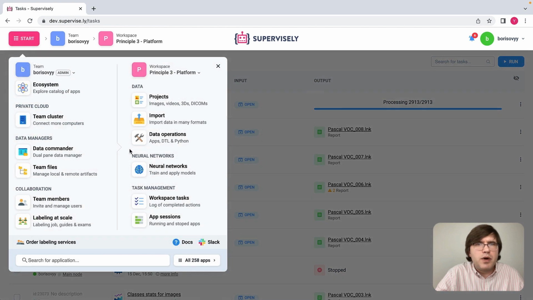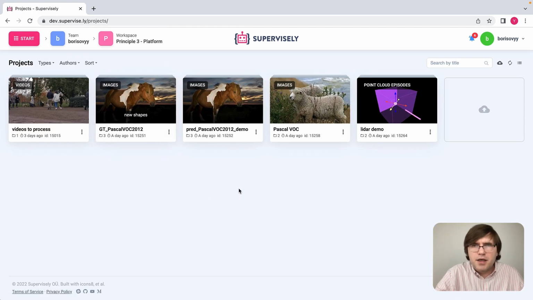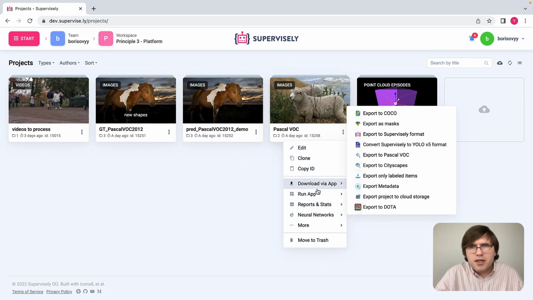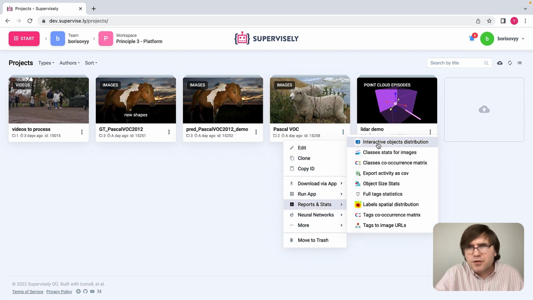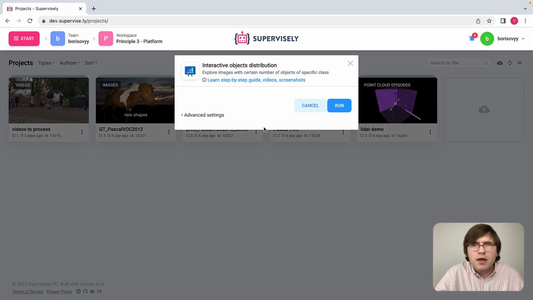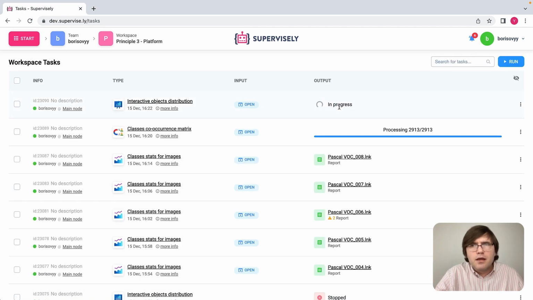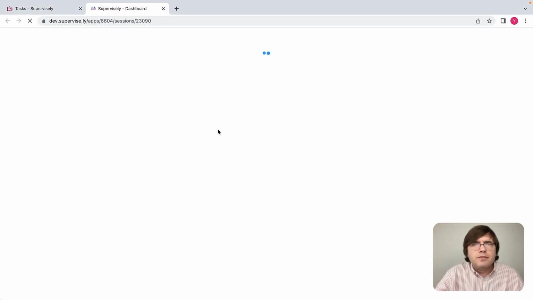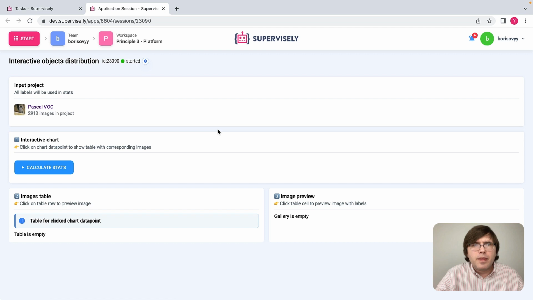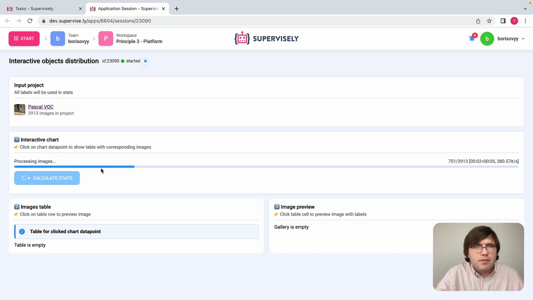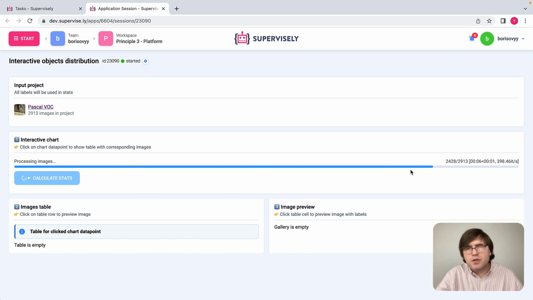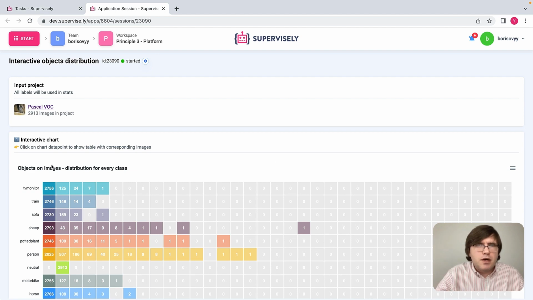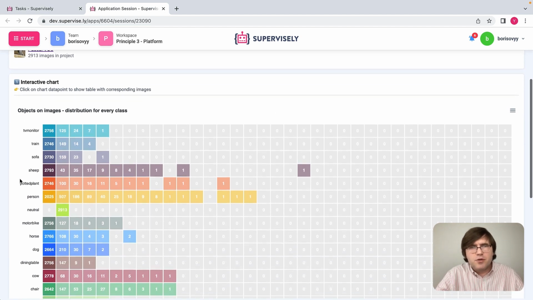So let me go back here and run yet another statistical app, which is called Interactive Object Distribution. Let me run that. And let's open it. I will click Calculate Stats. It will take a bit of time to process all this dataset. So let me explain what this app is doing.